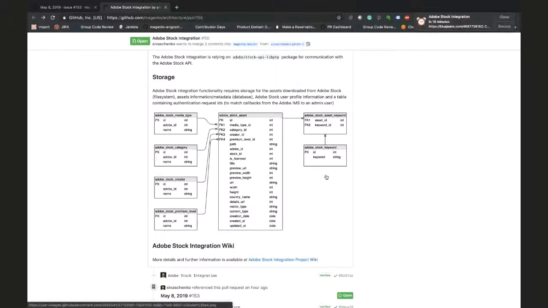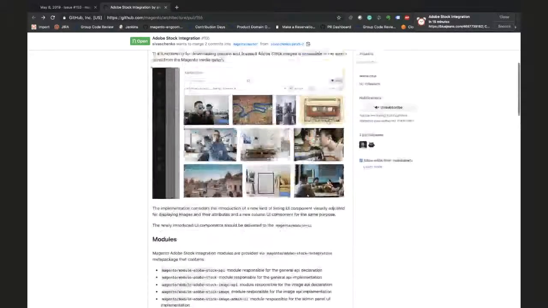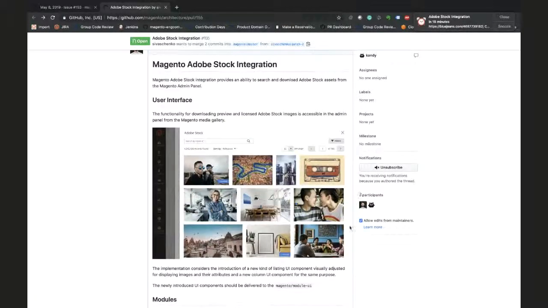So as I understand, this functionality will have a UI that would allow inserting an image in a WYSIWYG, for instance, like shown here. But there would also be a UI that would allow uploading new images, purchasing new images, licensing images, right?